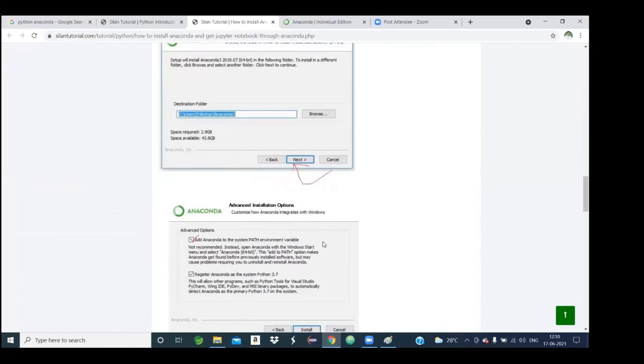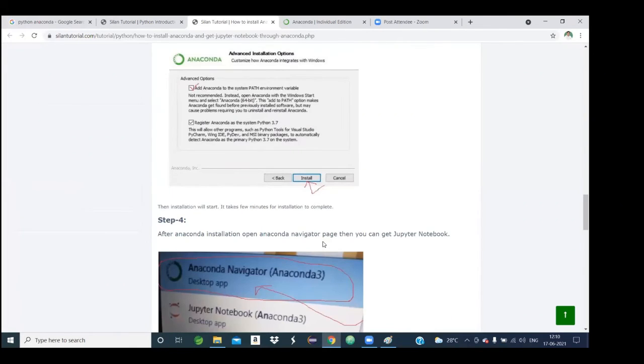Then next. Simple installation. I think you are all computer science students, BCA, BSc IT or MCA, whatever it may be, but the background is computer science. So you all know how to install software. Only here you need to put a tick mark: add Anaconda to the system path environment variable. One path will be created.